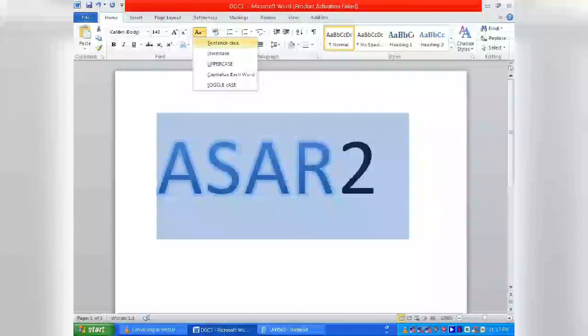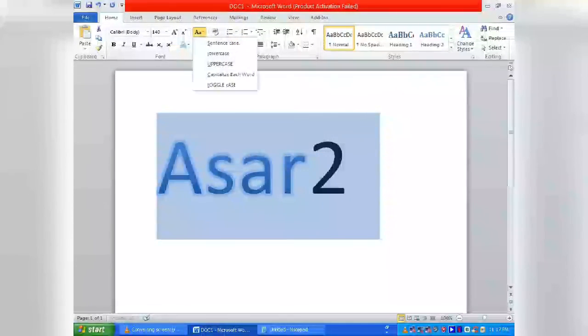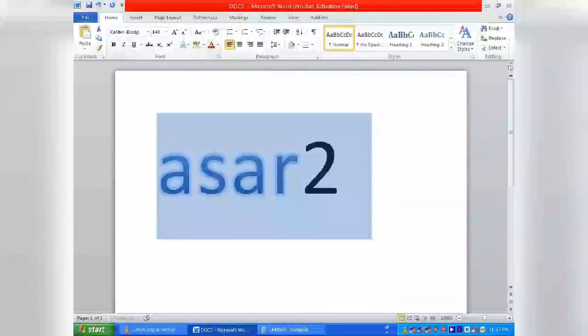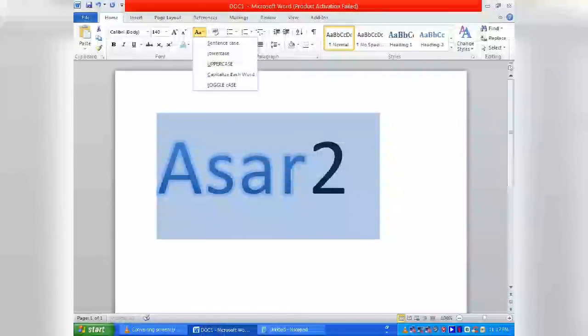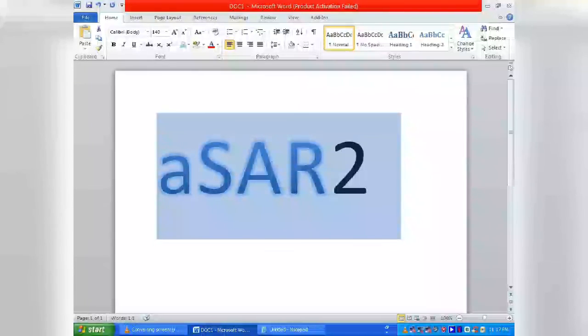So see, what is this? This is uppercase, lowercase, toggle case. What are uppercase, lowercase? If you want to do uppercase, lowercase, it's not that you have to click the caps lock button on the keyboard and then do it. There are options available in Microsoft Word that you can do it from there also.